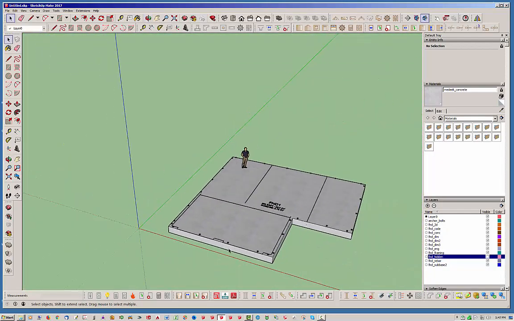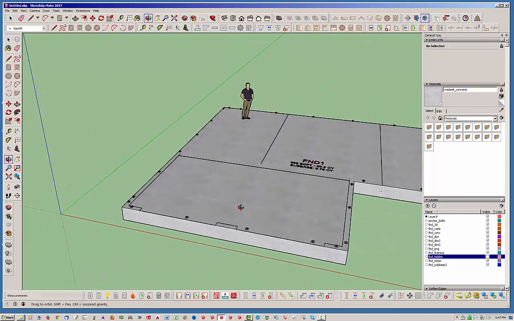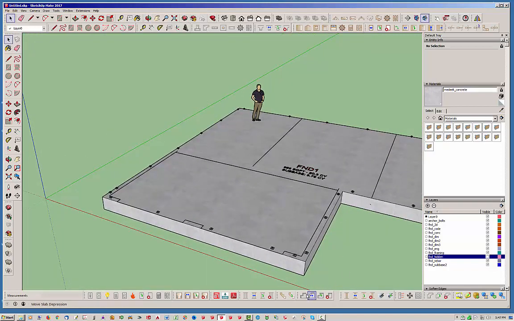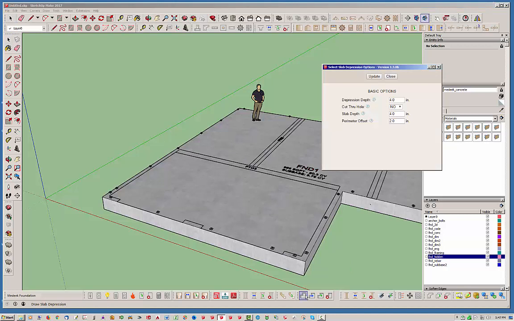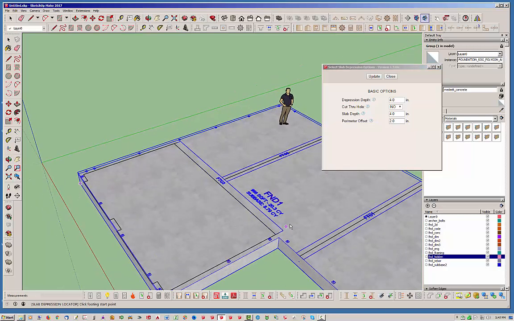So let's go ahead and try the slab depression feature now. Basically, all you got to do is just click on this here icon, and it'll come up with your settings: how much you want to depress it by, how thick you want the slab depth in this depression region, and this perimeter offset will offset the other bottom side, and it's a horizontal offset essentially, and the cut by a certain amount.